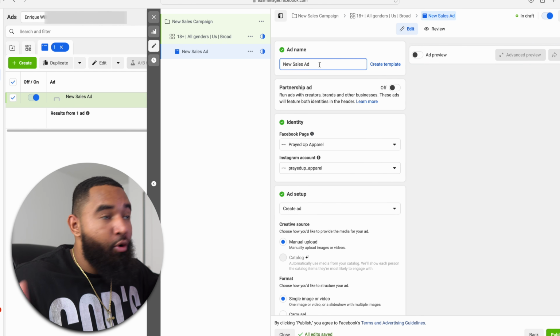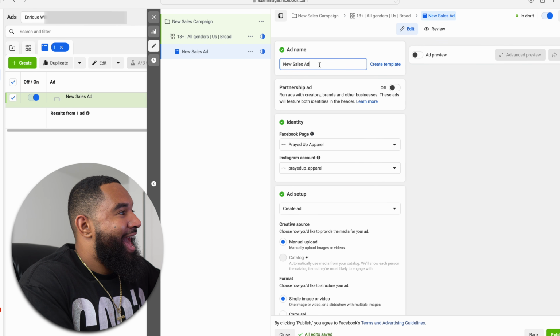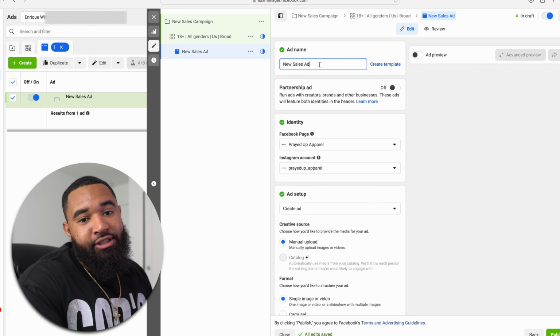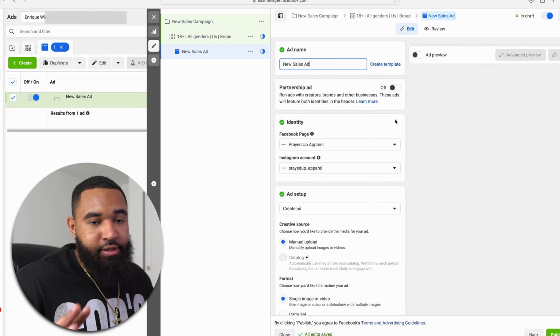Okay, so now we're at the last level, which is the ad level, and this is where you actually place your images and videos, okay? And again, just like always, I'm gonna walk you through it step by step. Okay, and so the first one is the ad name. And this is where you can just name your ad. You can name it literally whatever you want. This is personally for you.